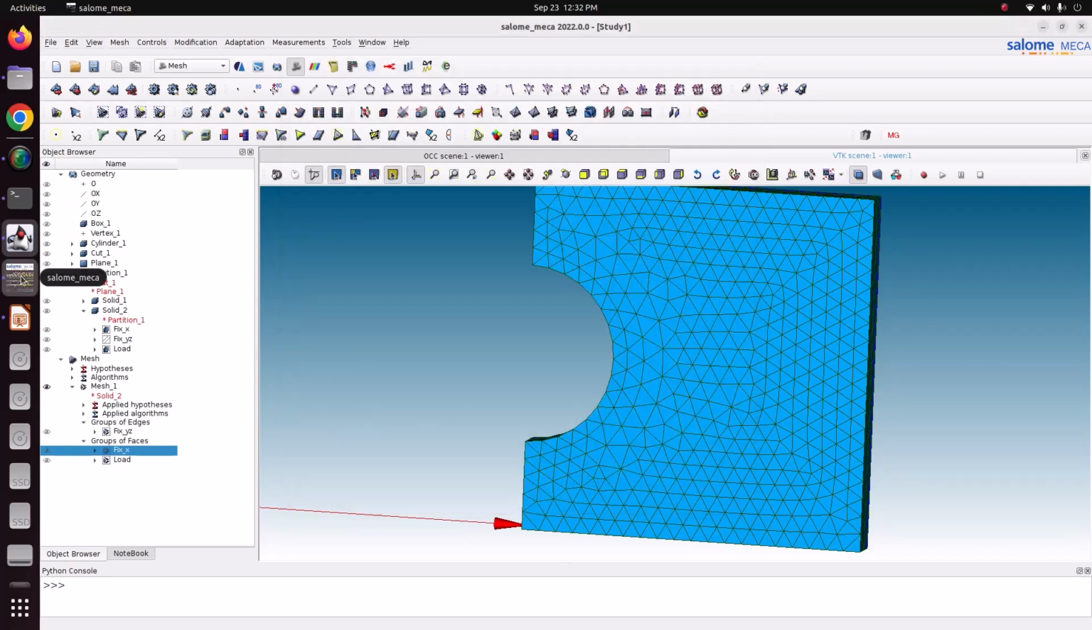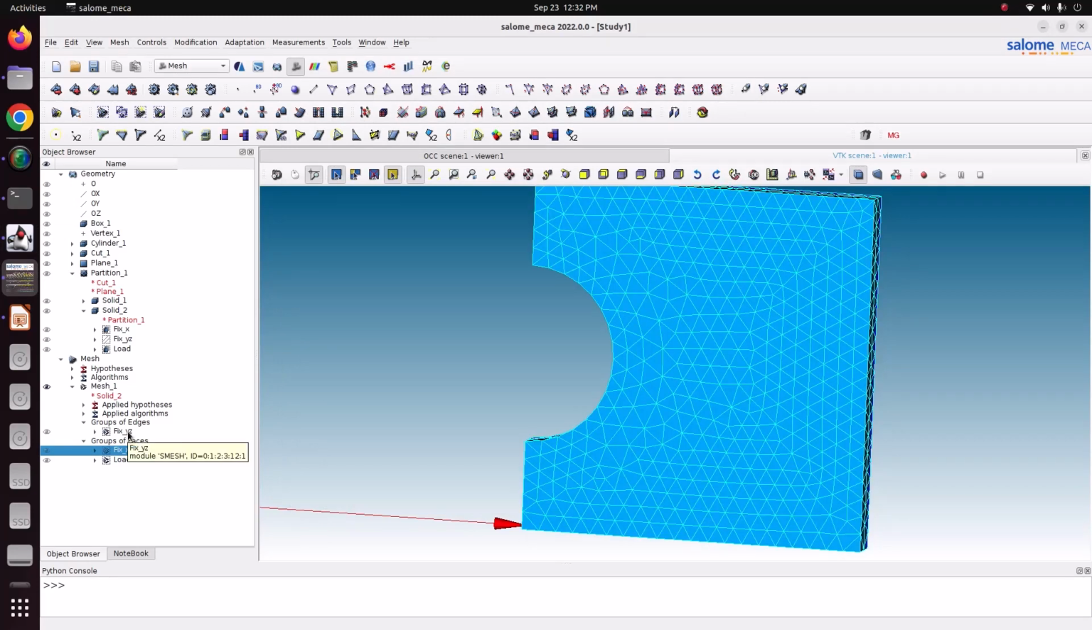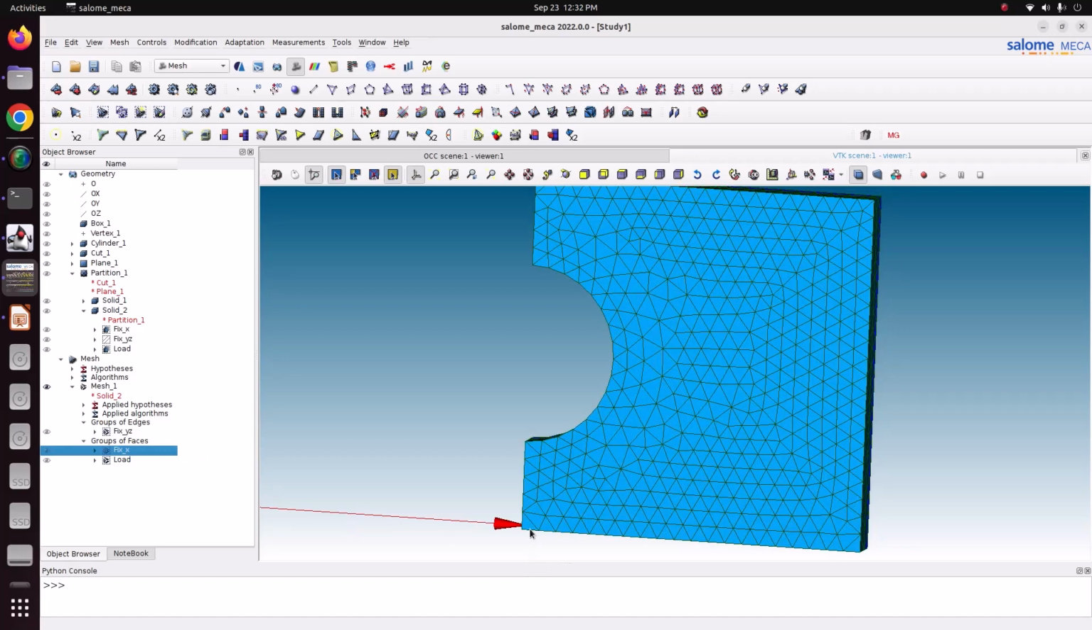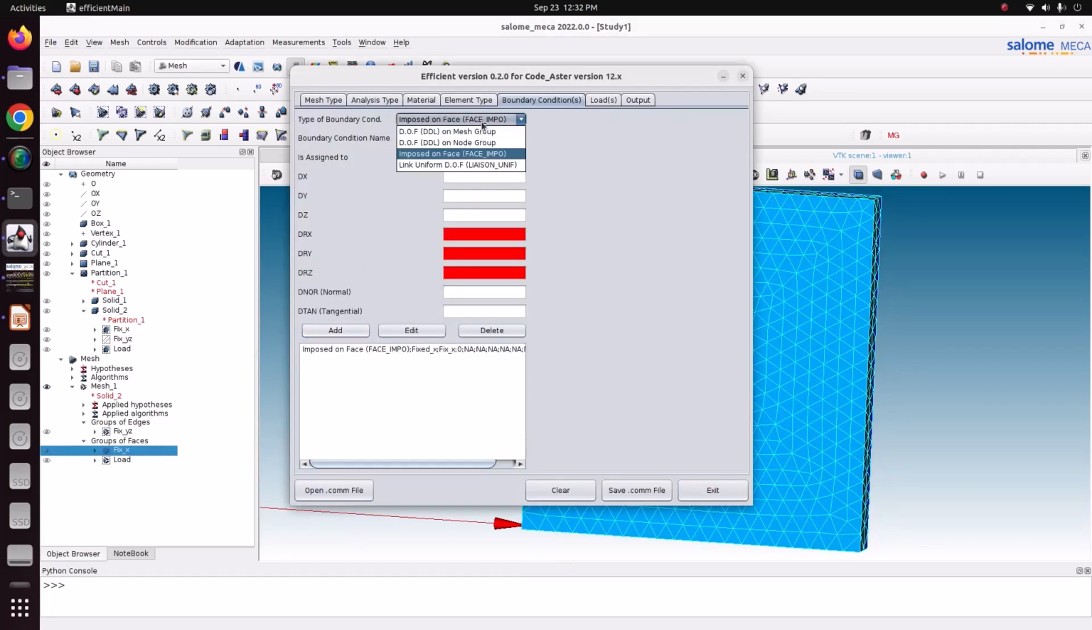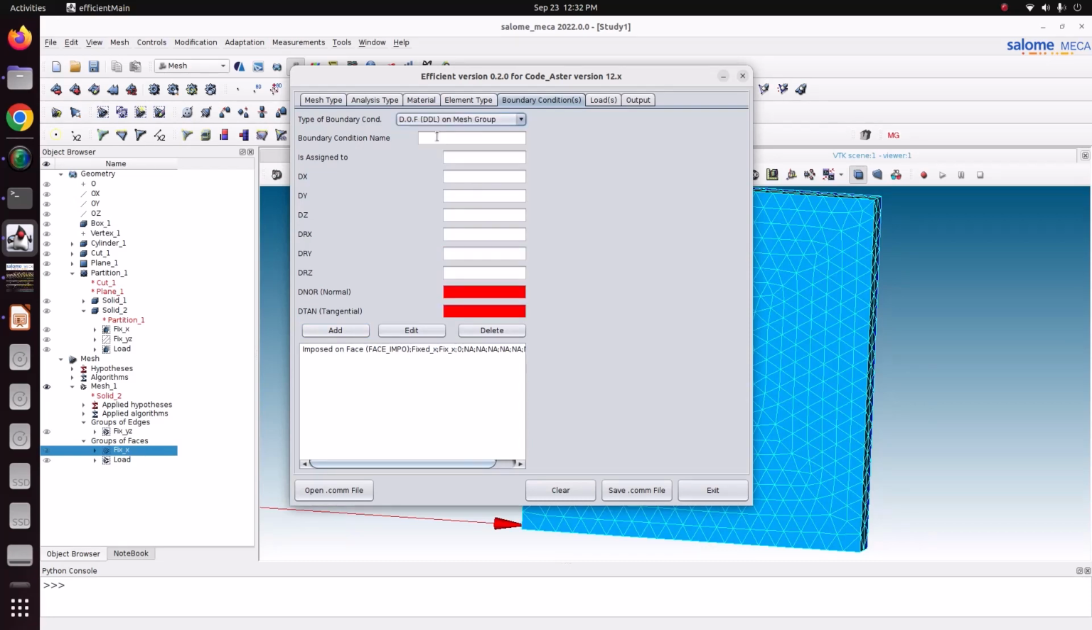Now the other boundary condition is we want to fix y and z on this particular edge. For that, go here, mesh group, DDL on mesh group, boundary condition name is fix, you can name it y and z, assign to the same, fix underscore y and z. Now make it fix of y and z. The remaining thing keep empty, and add.